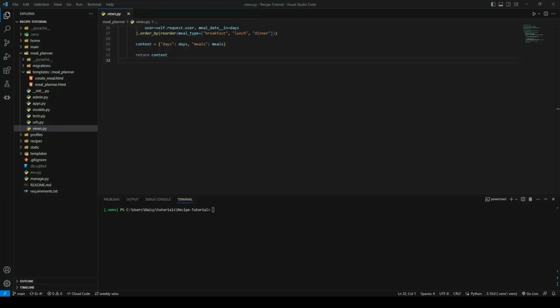We're now going to code our get meal view. So we'll go ahead and create a new class. We're going to call this get meal. It's going to be a template view. I'll just add in a doc string.